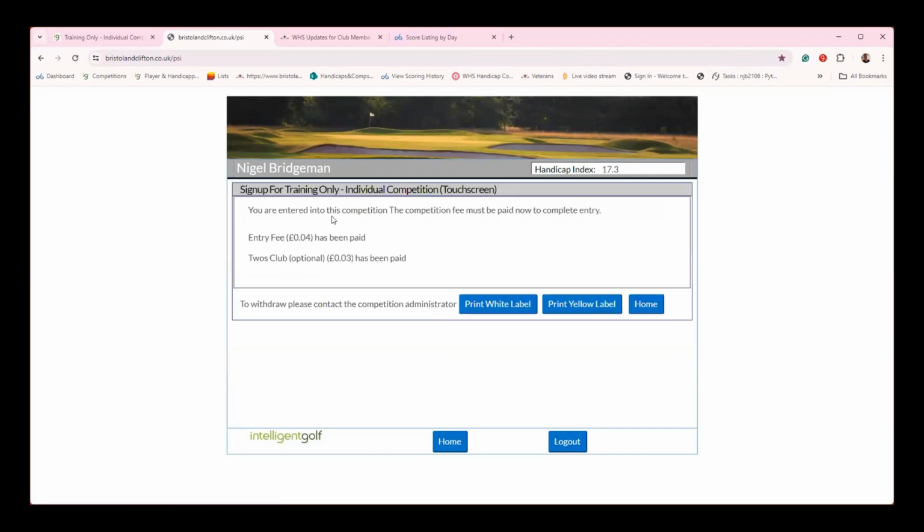What you see straight away is that now I've checked into the competition, I have the ability to print a label. If you've been at the club, hopefully a lot of people have seen these: each of the touchscreens now has a label printer attached. If I click white label, it's going to print me a label with my course and playing handicap if I'm playing off the white tees. If I click print yellow label, it prints that label as if I was playing off the yellow tees. If I'm a lady, there would be a print red label button.